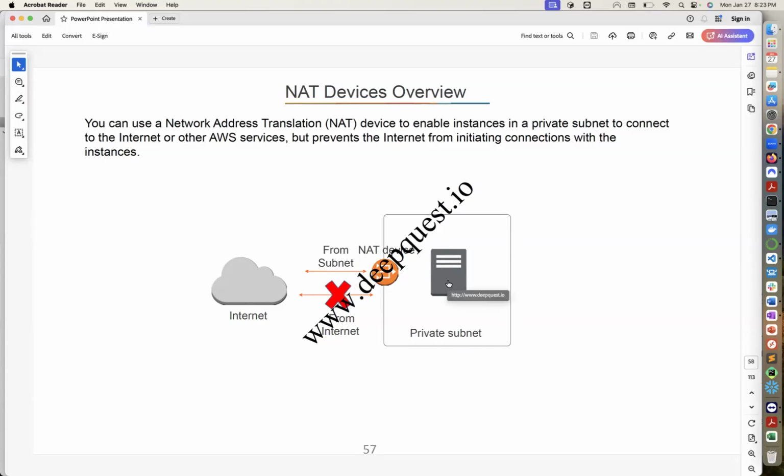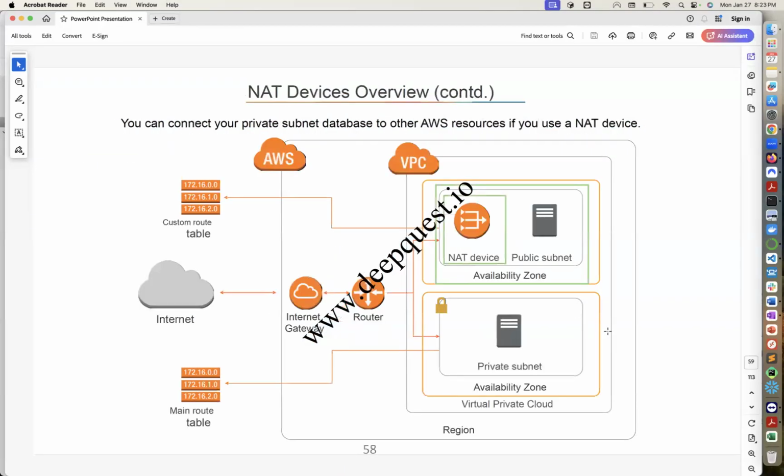It's one-way traffic. Remember those roads? When you're driving on a one-way road in downtown Dallas or wherever you live, you can go, but you cannot come back on that same road. That's what this is. Yes, that's a perfect example. It's one way. So you can connect your private subnets or databases to other AWS resources if you use a NAT device. The NAT device sits in the public subnet.